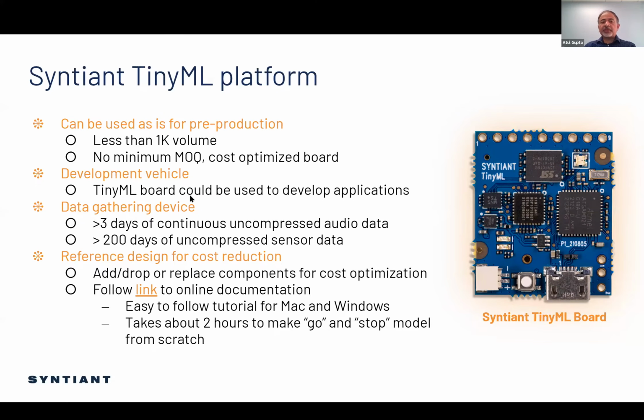Of course, this board can be used for development. You cannot see it, but there is an SD slot on the back side, and with that SD slot you can save 3 days of continuous uncompressed audio data. Or if you're saving data from a sensor, that could be continuous uncompressed data for 200 days. So this is a great device to capture data, because AI kind of runs on data.